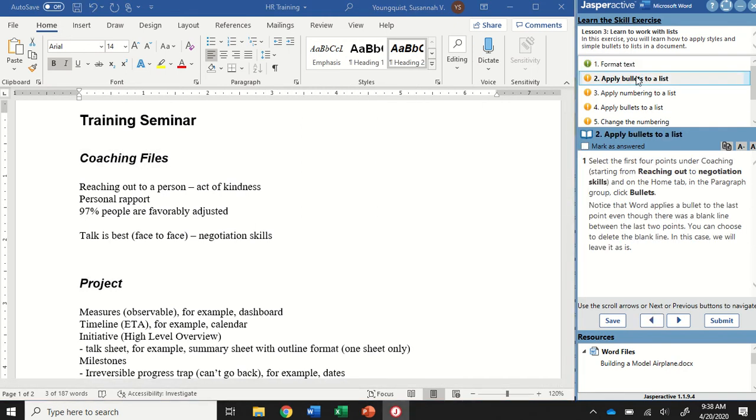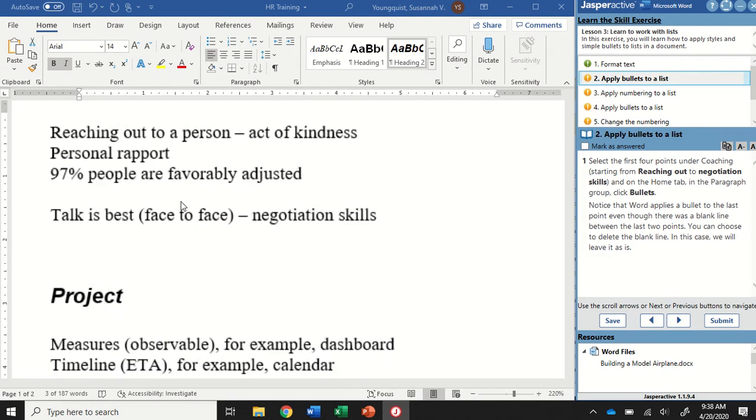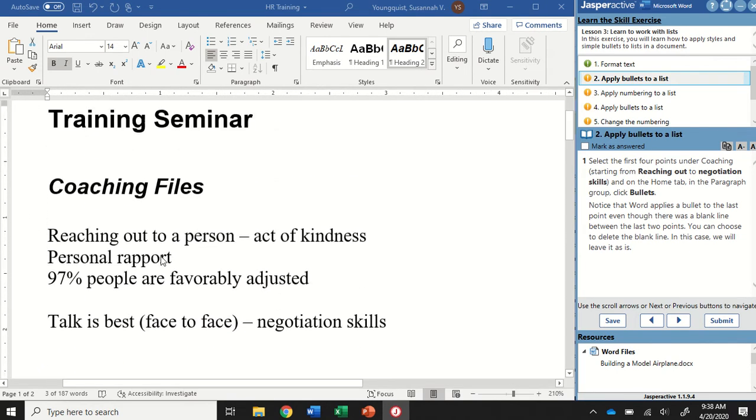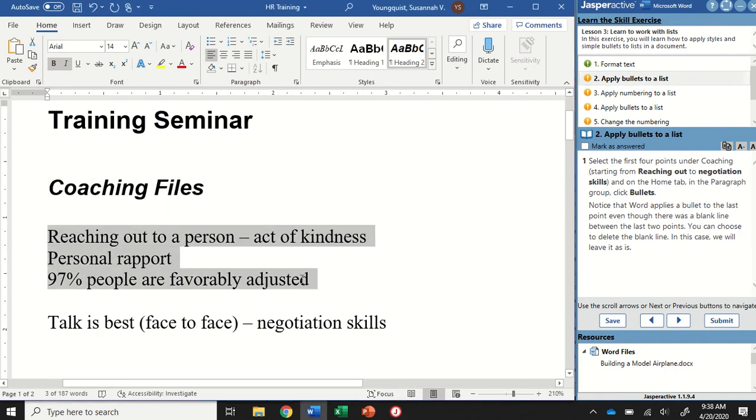Mark that as answered. Step 2, we're going to apply bullets. I'm going to zoom in just a little bit here. Right underneath coaching files, we have 4 text points. I'm going to click and drag to select all 4 of them, even though there's a space between here.